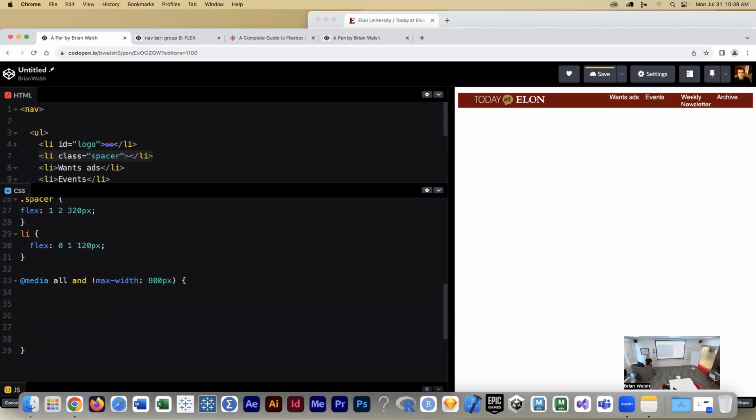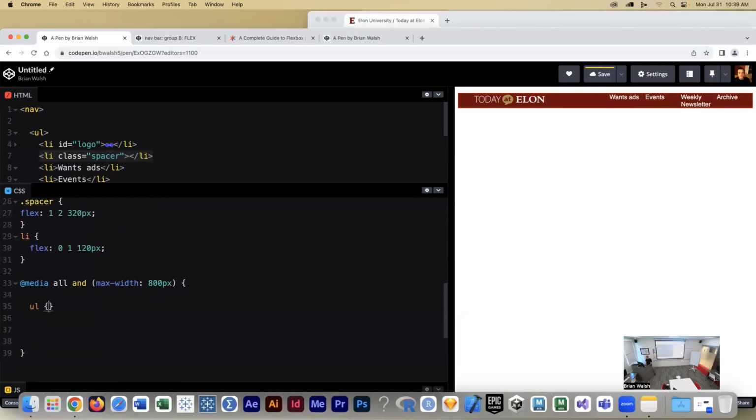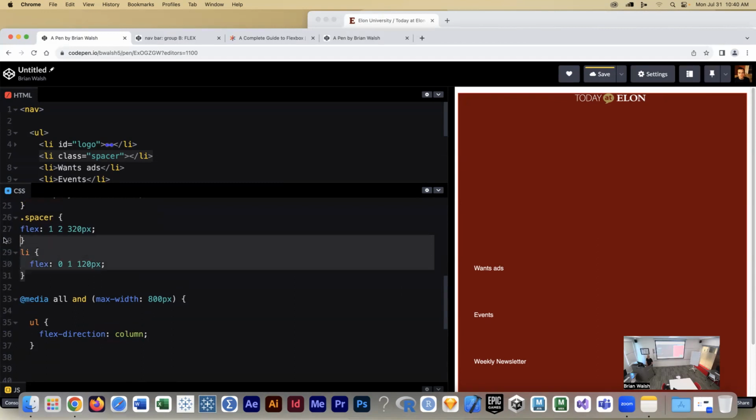Well, let's see. I think the UL is our Flex container. Let me just check because it's easy to forget. Yep. So I'm going to say UL flex direction column, and then we'll probably have to write some CSS to fix that. Anyone have any idea why this is so spread out? It's confusing. So in order to save time, I'm going to tell you. It's these 2 rules right here. We told them that your flex basis is 120 pixels or 320 pixels. And then they have varying rules on whether or not they can shrink and grow.